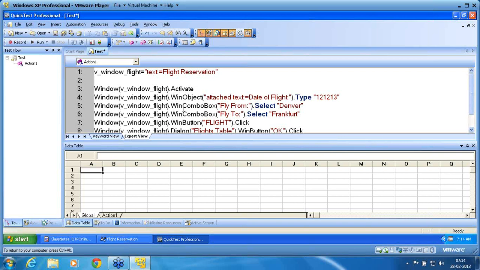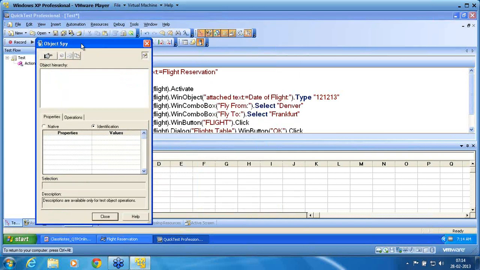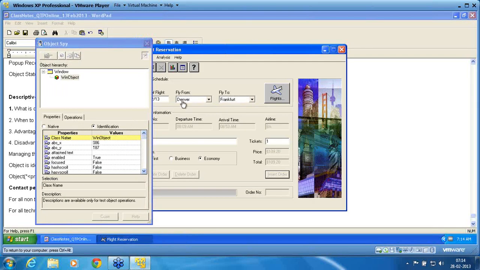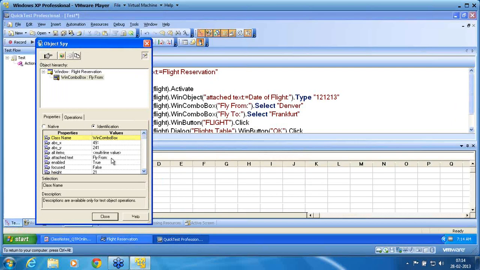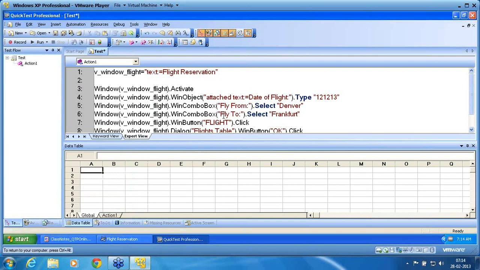Win combo box fly from, again that is the class I am using. So you need to know what the fly from has. I spy. So fly from is the object. You can see now attached text is also available for fly from. I can use attached text. With that attached text, we know it is unique. So arriving at the uniqueness is your important component. So wherever combo boxes, I am using now attached text.